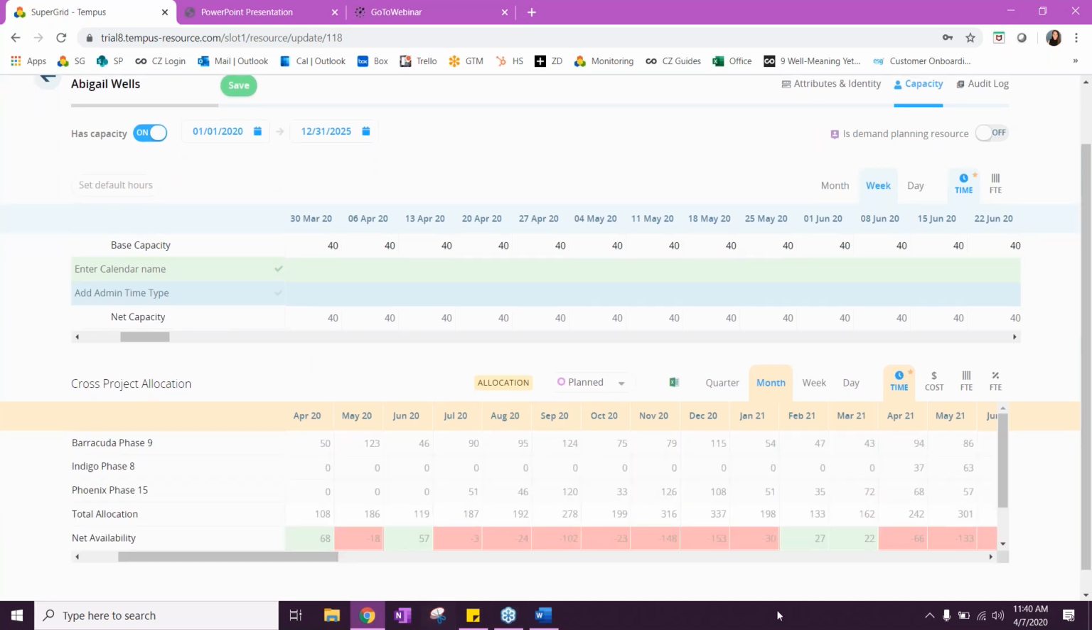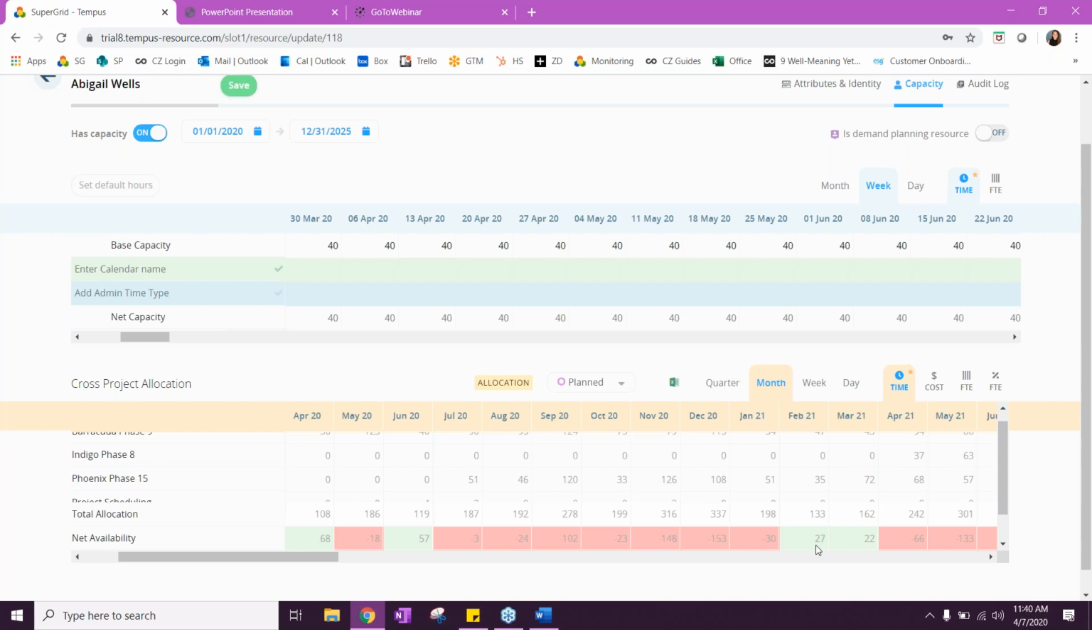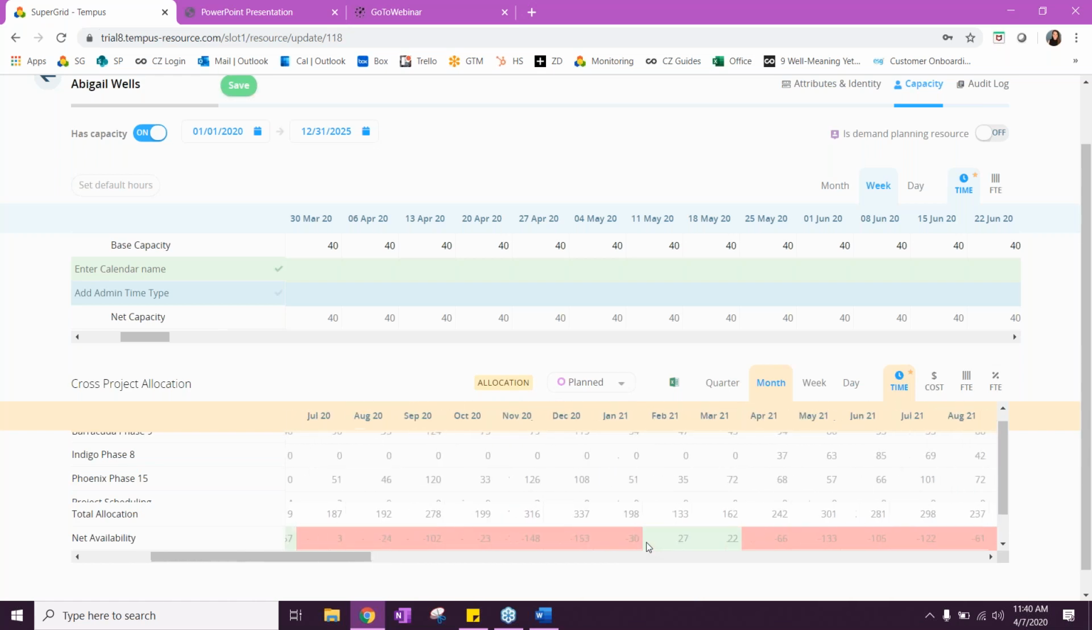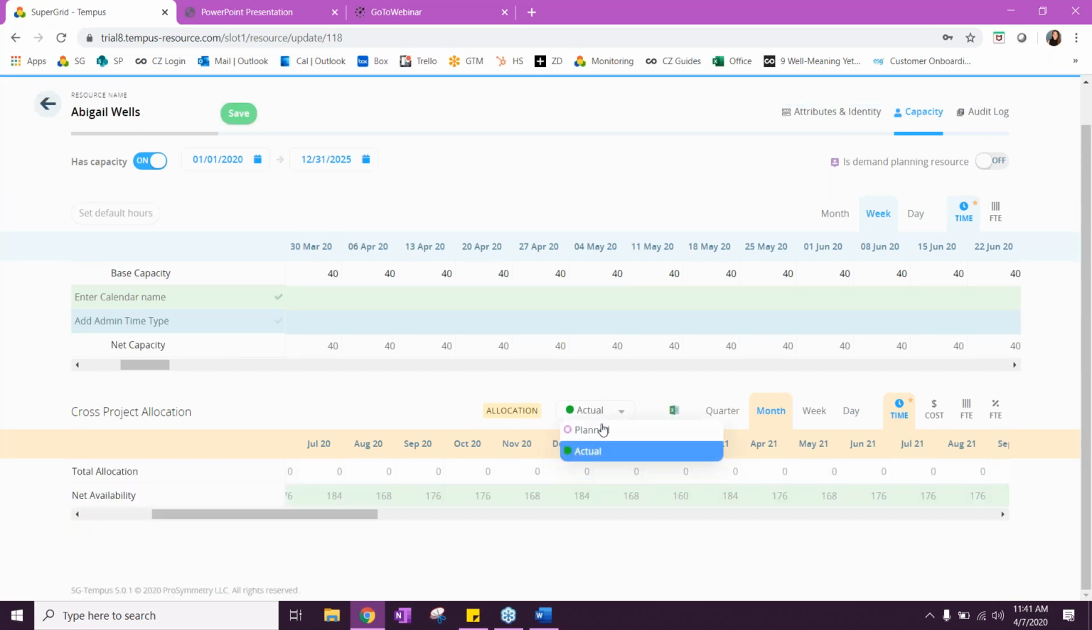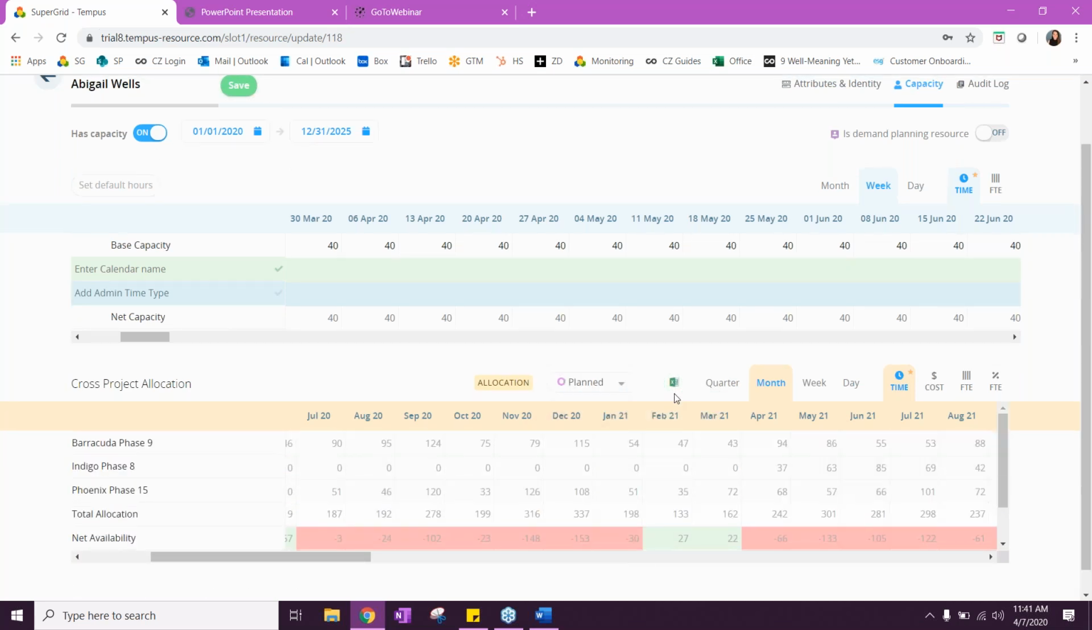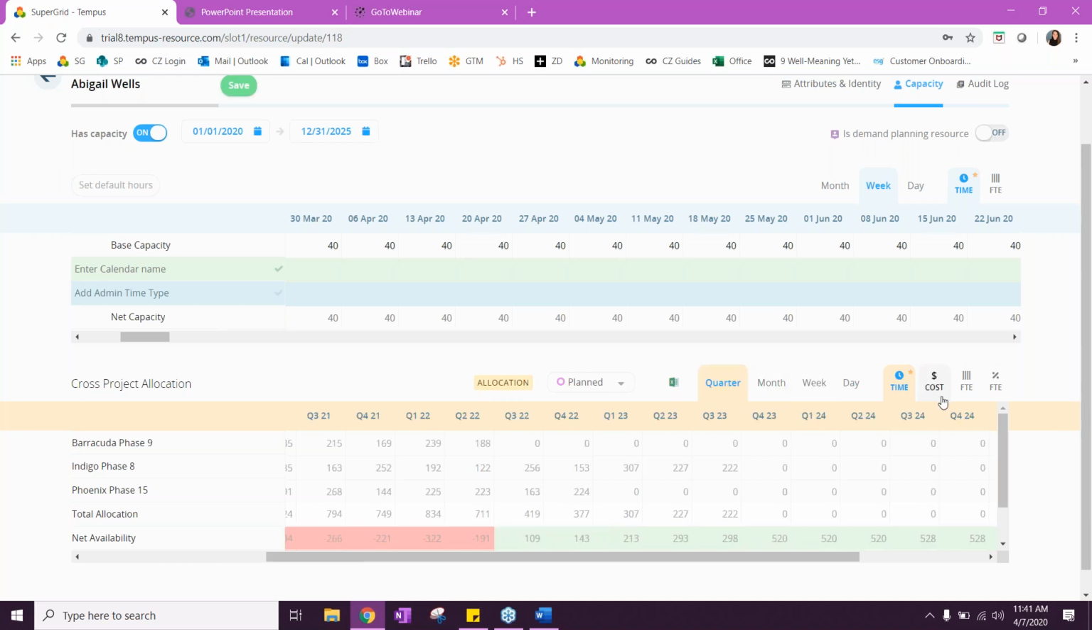And then this cross-project allocation screen right down here, the one I referred to before, in the resources profile, you can see which projects they are allocated to, and then where, based on that net availability, where they will be over allocated, under allocated, perfectly allocated. This heat map down here is defined by the administrator. So if you believe you want to change it for any reason, please reach out to them. You can see planned and actual data here. You can export this as an Excel file. You can go to quarter, week, day, time, cost, FTE percentage. You really have a lot of options here.